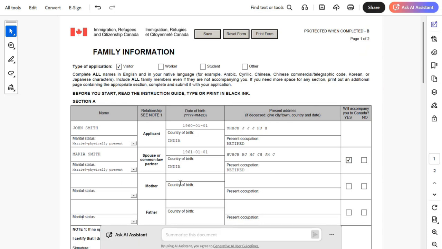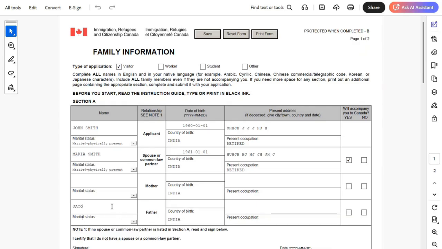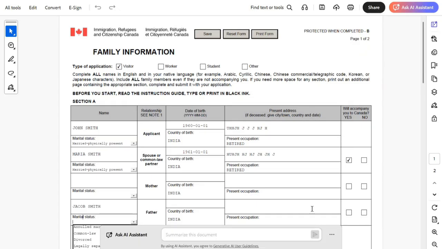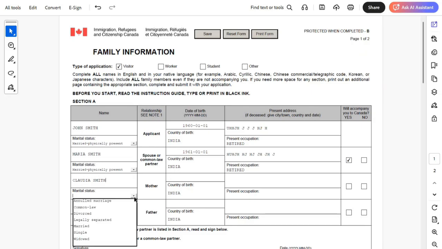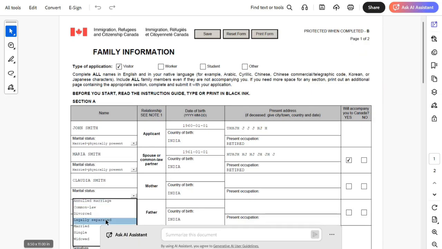Now mother and father detail. So I'm just putting India for both of them. Let's say his father name is Jacob, and under marital status, and his mother's name is, let's say, Claudia Smith. Status. Let's say they are still alive. Okay. But yeah, do it as per your own case.